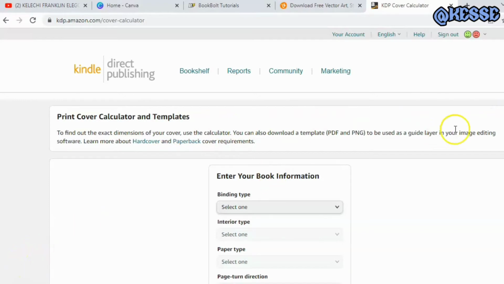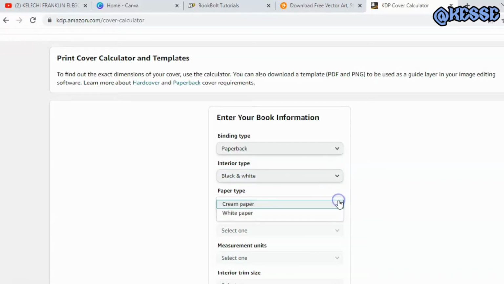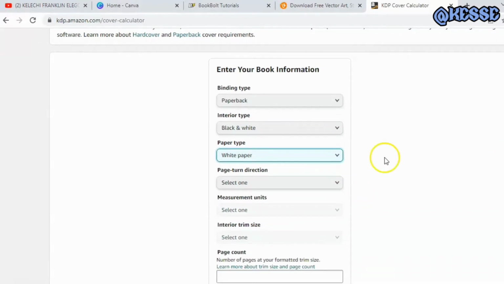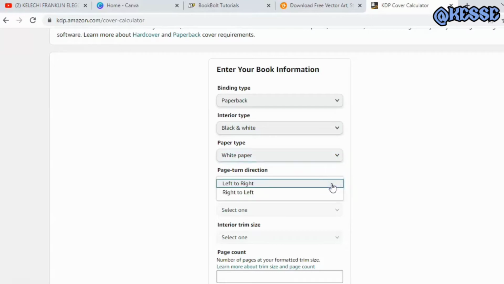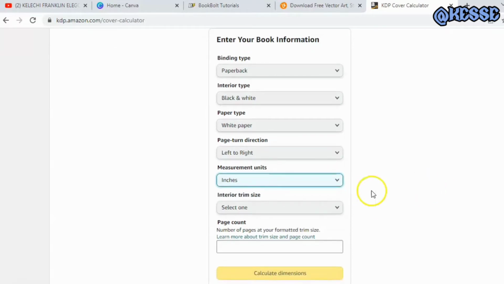Right now, the very first thing you will see here is the binding type. All you need to do is click on it and click on paperback. You are not using hardcover but paperback. Then the next one you need to pick is the black and white interior. The interior will be black and white. They're asking you the paper type. Your paper type will be white paper, and if you go down they will ask you the page turn direction. You are taking left to right, and your measurement unit is inches. Put it on inches. Yes, that's what you are going to be using.